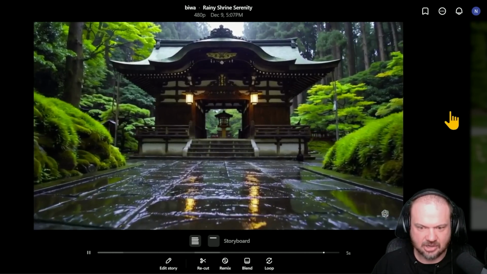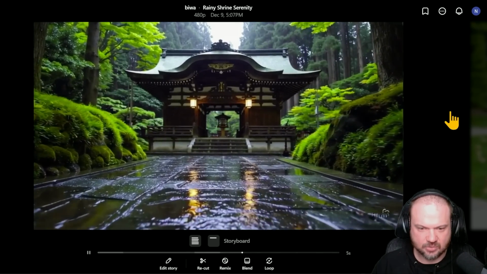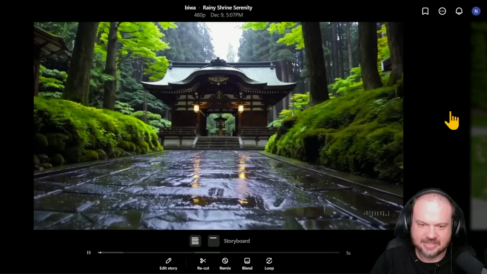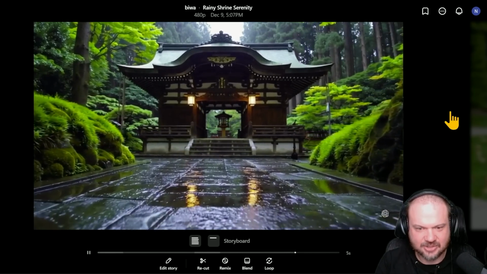The reflections are terrific. I'm actually wondering how they did a lot of the reflections that they do here. There's got to be some sort of a second model that's doing it or something.